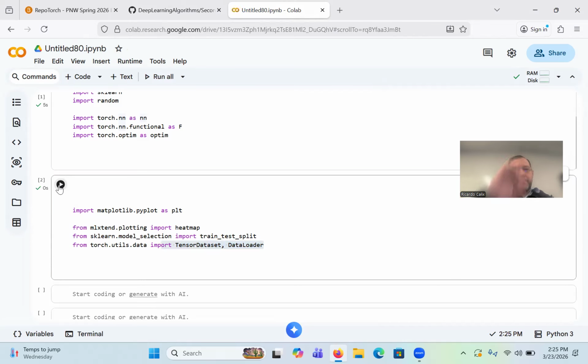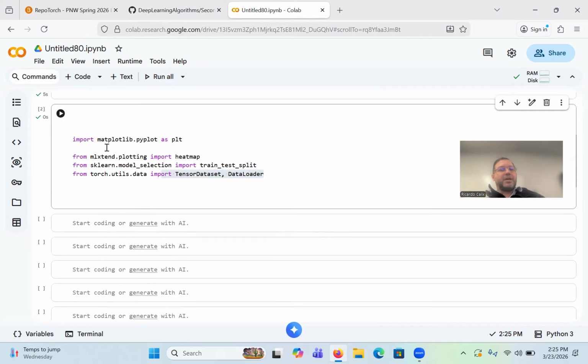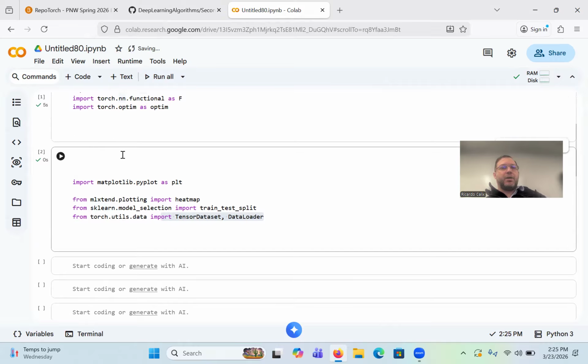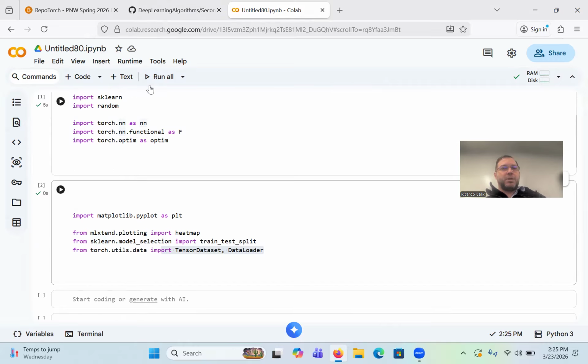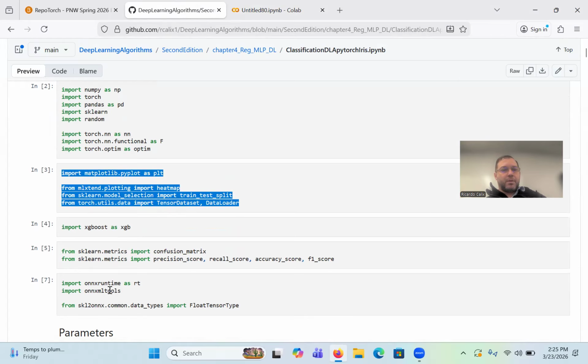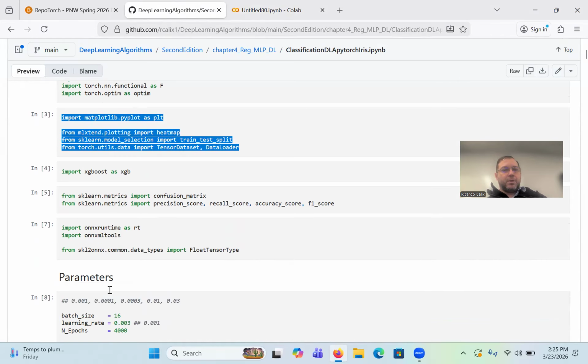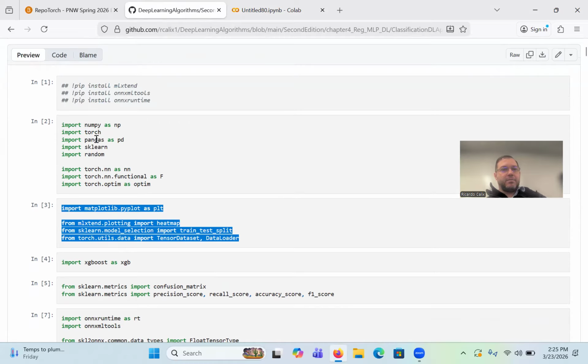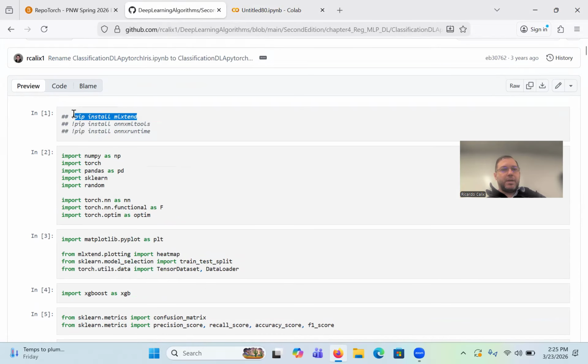So let's go ahead. I believe one of these will fail. I guess it didn't. If it does fail for you guys, if you're following along, just make sure to run pip install on that MLxtend. The pip install command should be here.